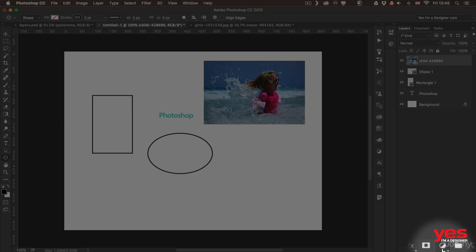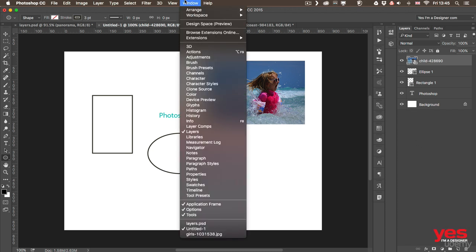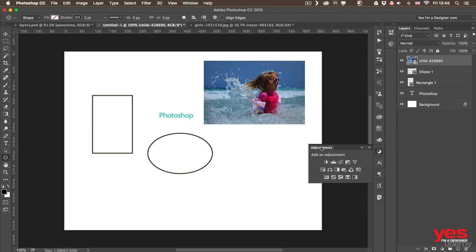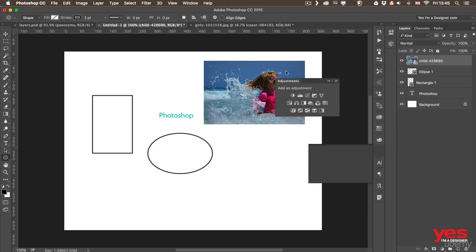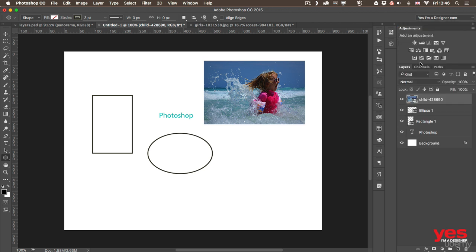So there's one last type of special layer called an adjustment layer, which you can create either from this little icon here at the bottom, which will give you a list of all the different types of adjustment layers, or you can go to the Window menu, choose Adjustments, and that will open up the Adjustments panel. Now, just like with any other panel, this can be moved anywhere. Maybe above here, the Layers panel is where it normally is. And then you can see icons for all these adjustment layers.